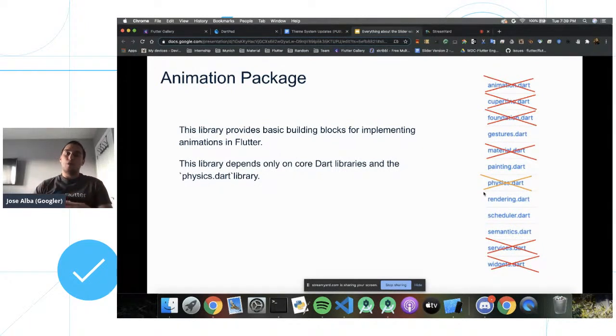Also, when dealing with the animation package, the animation package works a lot with the physics package, right? So that's how I'm counting the physics package. Basically, the physics package gives you any two-dimensional physics that you have to deal with. Let's say you need gravity or something like that. That's being done with the physics package.